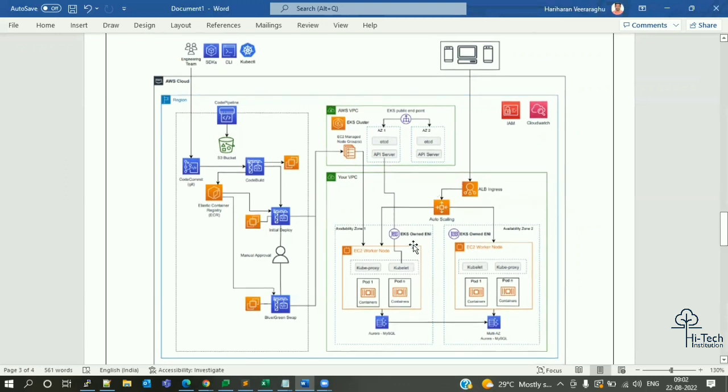Okay, we'll look into it. So here you can see, when outside people are trying to reach my things, they'll be coming in through the node group. Here is my node group. Behind the screen, in one availability zone, I'll have one node group, and in another availability zone, I'll have another node group.